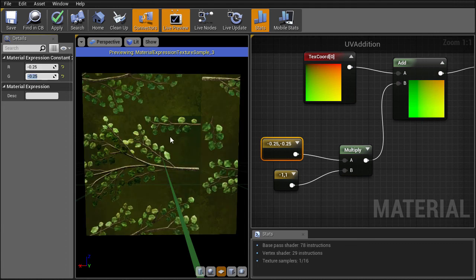So that covers what happens when we use addition to manipulate UVs. Next we'll see how we can use multiplication.